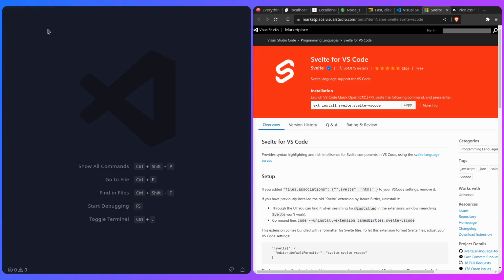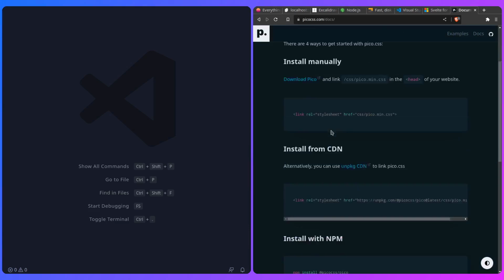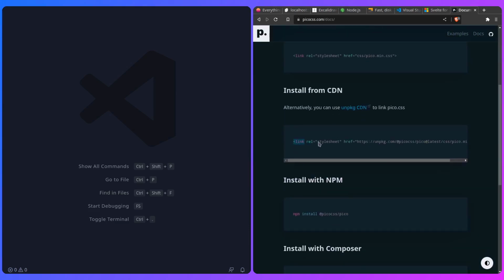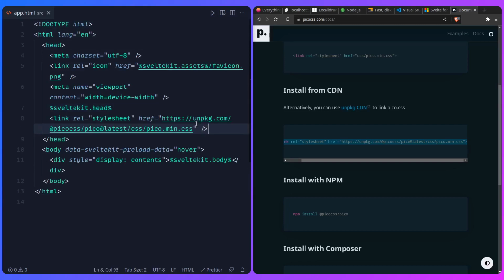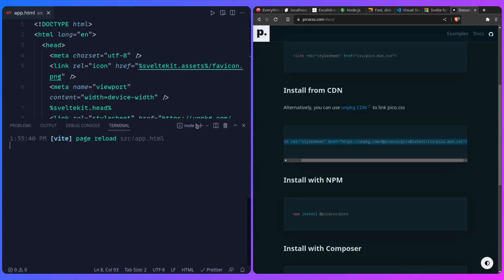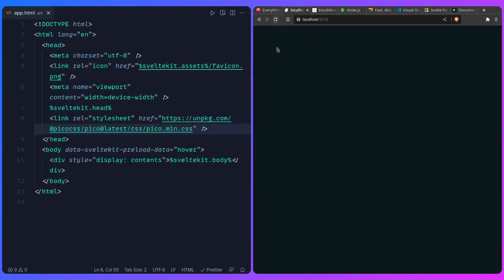Another thing I'm going to set up is some styling, so I don't ruin my eyes. I'm going to use Pico CSS. It's just going to give us some nice default styles. So I'm going to go to get started. I'm going to use a CDN because I don't want to install anything right now. I'm just going to copy this over, press Control-P in VS Code, open app.html, and here before the head ends, we're just going to paste this in. I've already started the development server with pnpm run dev. So if I go to localhost and refresh, it's already updated. You can see Pico is in action here, which has some really nice default styles for us.